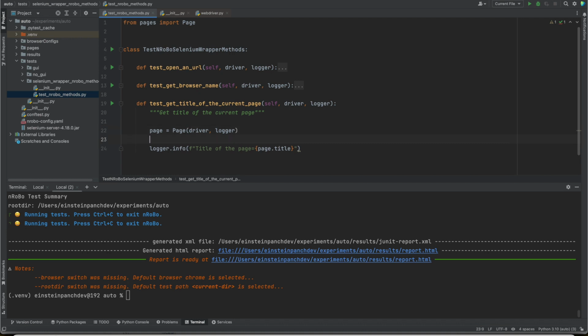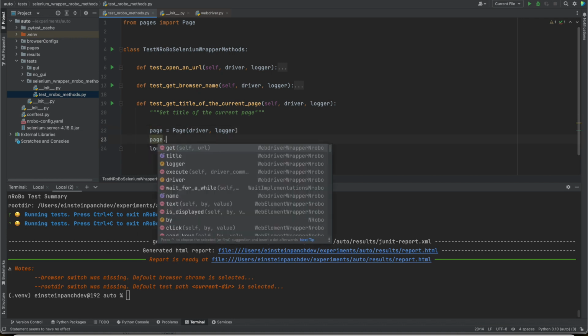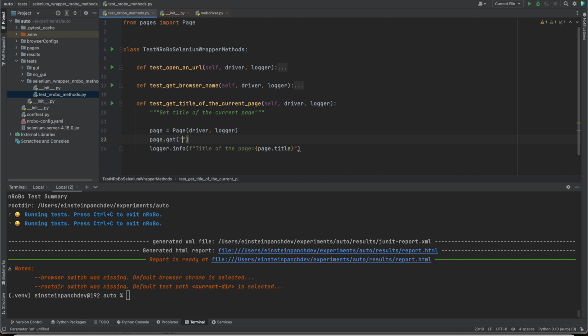so we need to open the URL. So use the get method and http pypi.org for example, and rerun the test again.